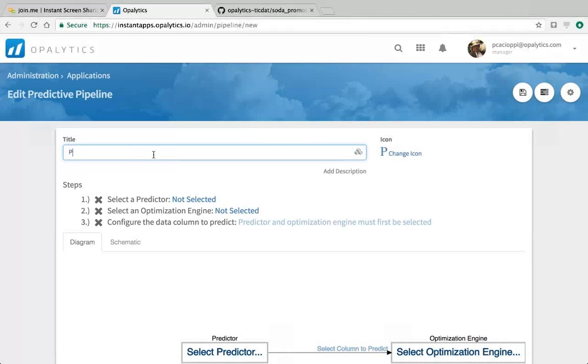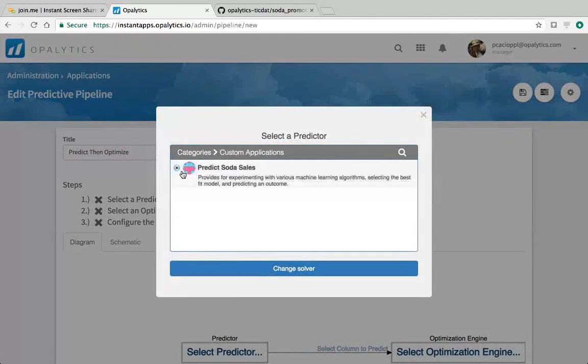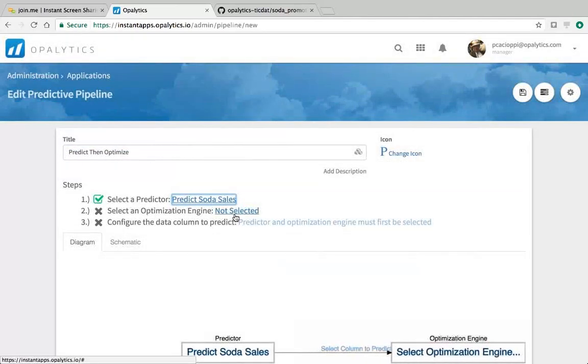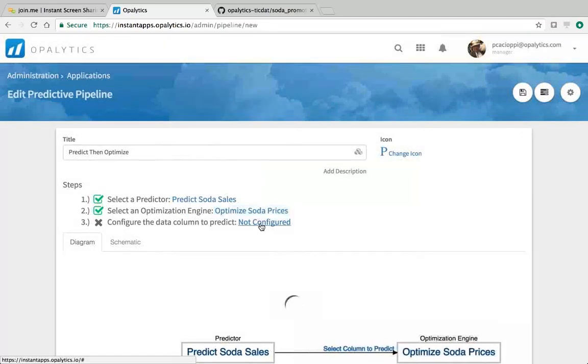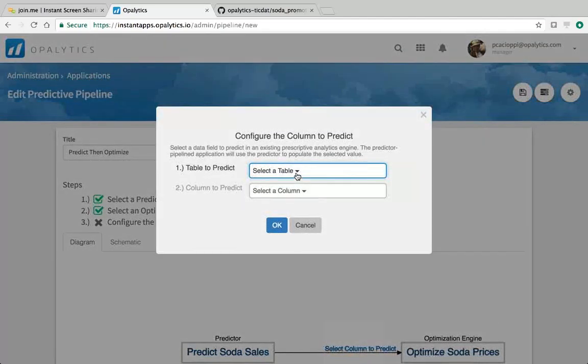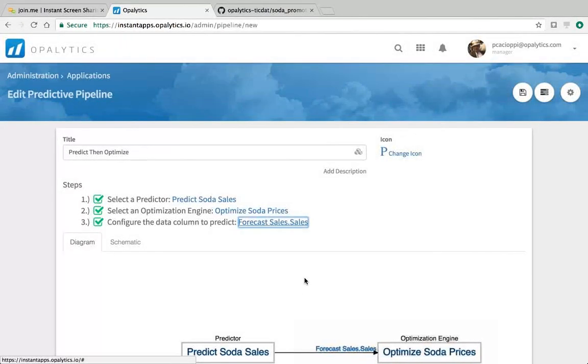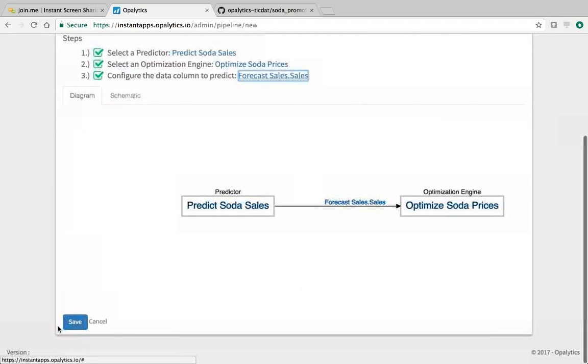So this new application we're building is called Predict, then Optimize. First we select our predictor, and then we select our optimization engine. And then we select the column that needs to be predicted as a prerequisite to performing the optimization. So the optimization engine needs the sales column in the forecast sales table to be predicted by the predictor object. Now let's save all that work.